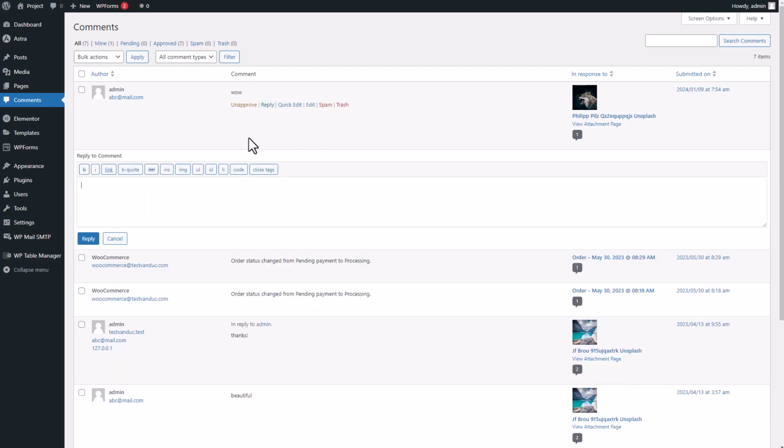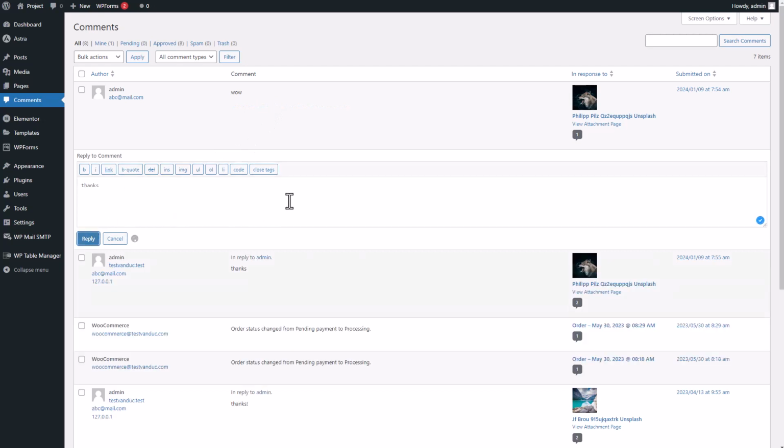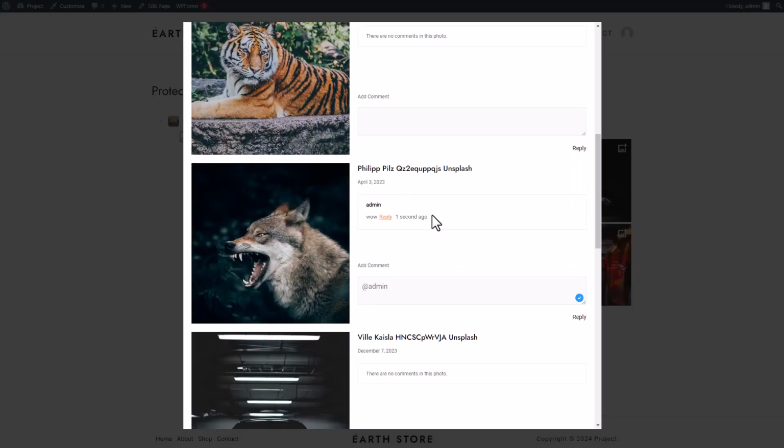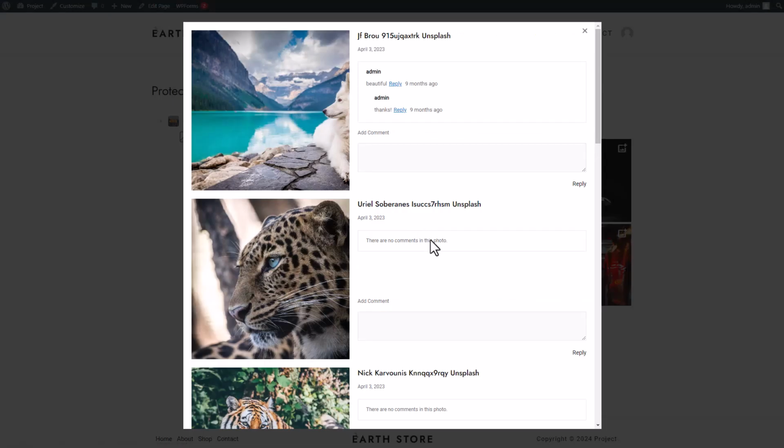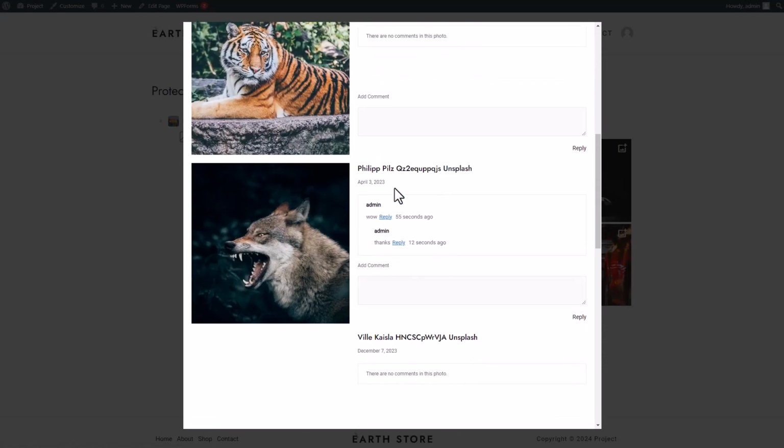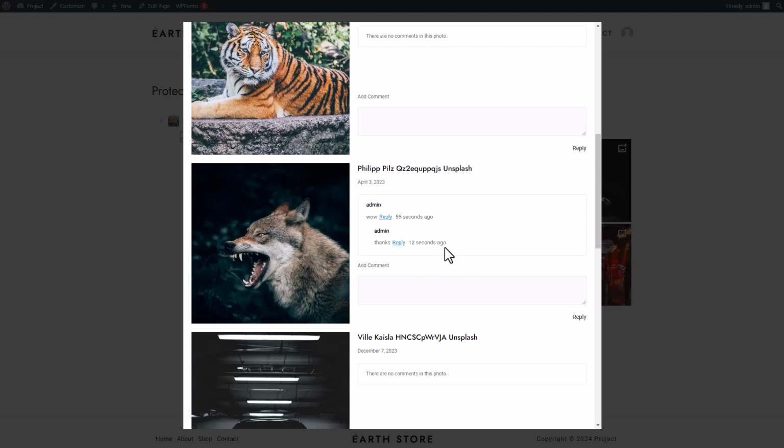Take a look here, I'm navigating back to the WordPress admin. In the comments section, I can view all the customer comments and reply directly. As a photographer, I receive email notifications too. Plus, within the photographer gallery system, I can efficiently manage new comments as they come in.